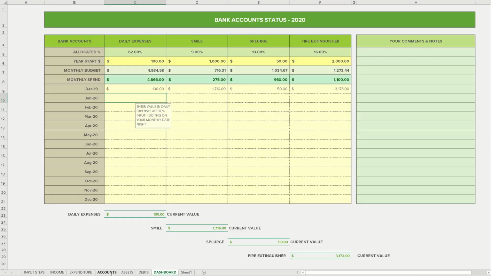Just moving back to accounts, I'll move back down to these bottom areas. So you can see here, this totals up automatically. And then down to your Fire Extinguisher current value. So every time you put a date in, it totals up your latest date. That's how the formula works.